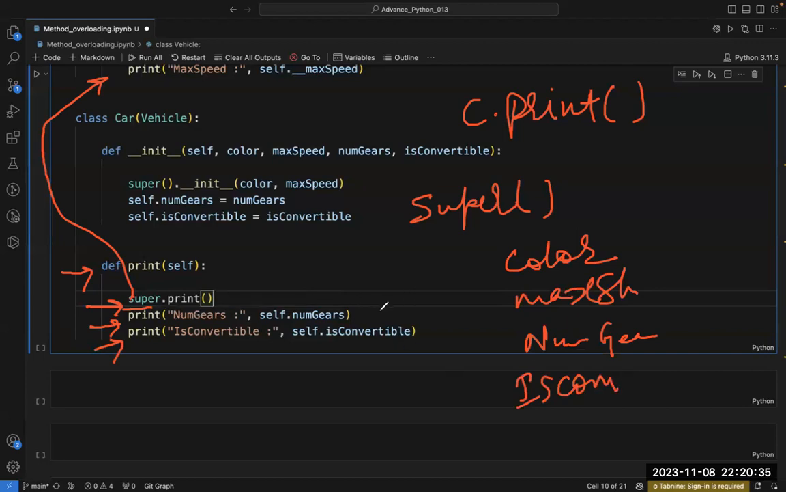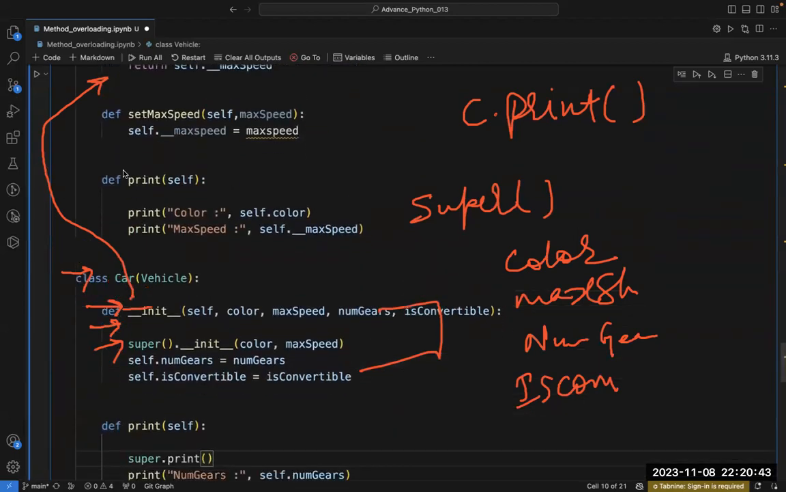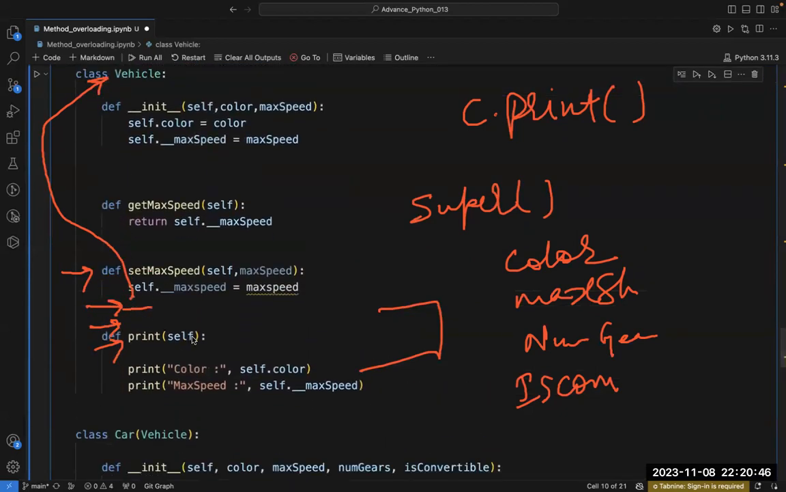So these two are coming from this print statement, and this print is coming from the print of this vehicle class, this color and max speed. Because when super is called, super of print means the parent of the print method, which is present in my parent class, that is the vehicle class, that print will get called. When that print gets called, it executes these two print statements, color and max speed. So from here, I am getting color and max speed.